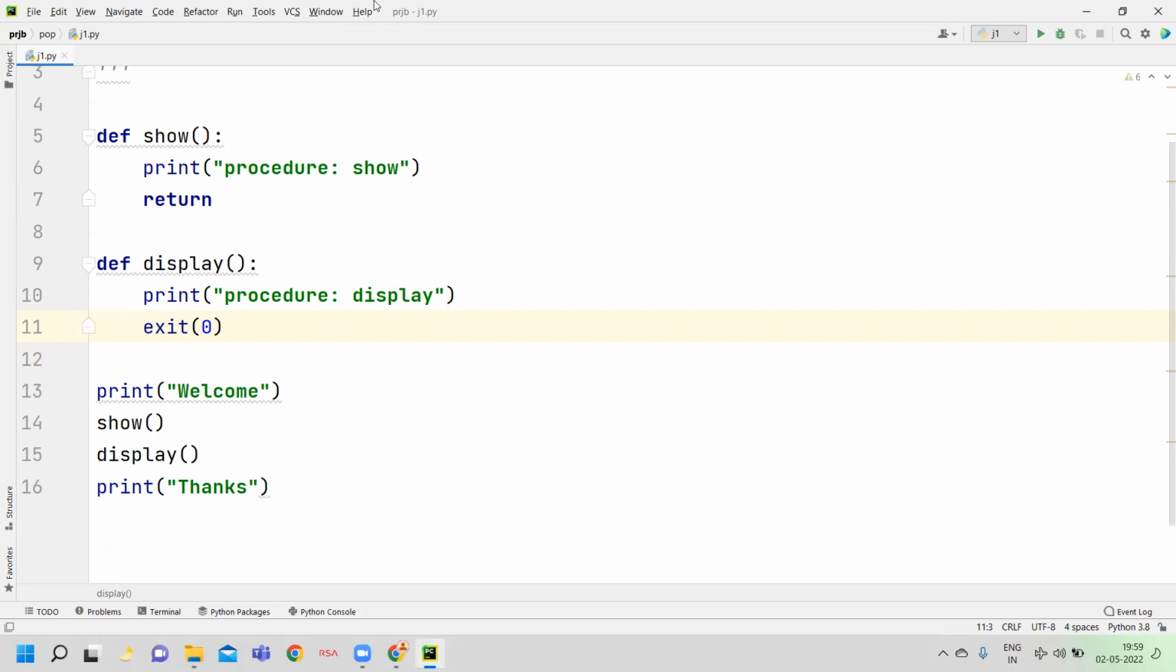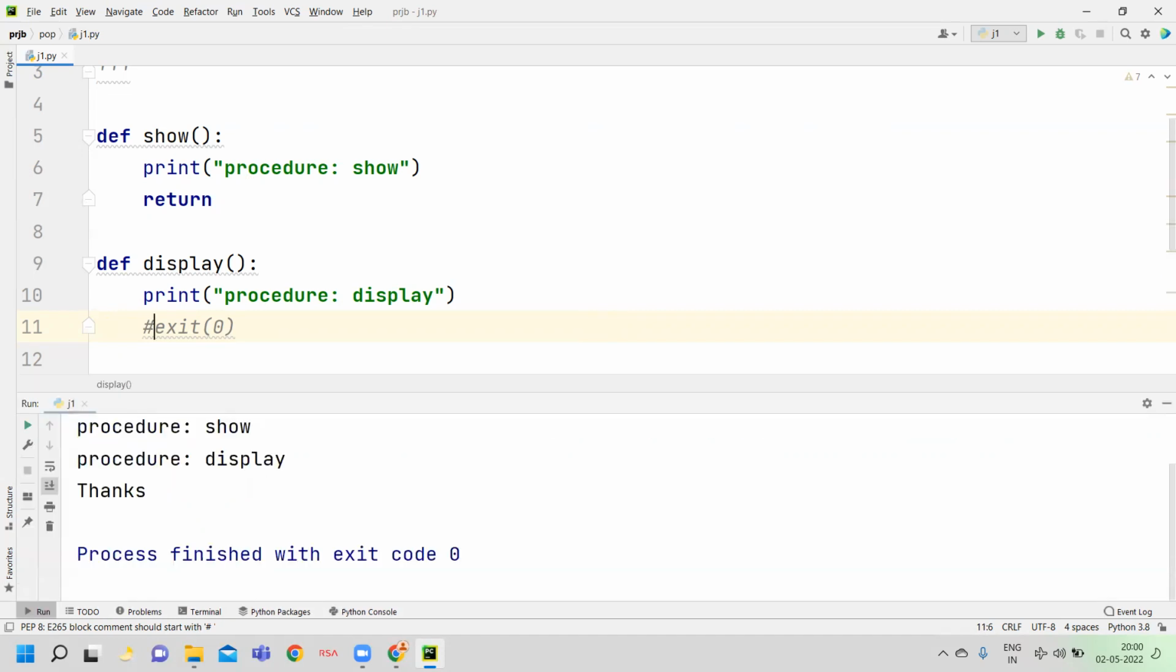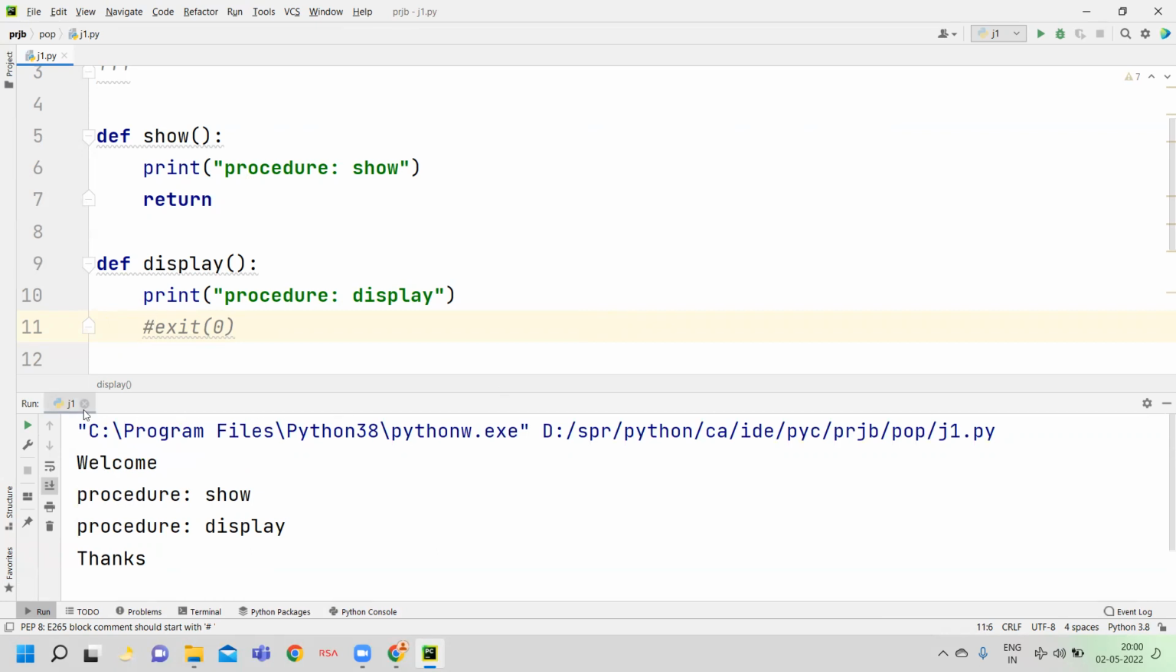If exit is not mentioned, then what will happen? Okay, if it is not mentioned, then definitely it displays procedure display, and then return thanks also. Here I comment it out, right? Now I press run. What is the output then? Welcome, procedure show, procedure display, and then display thanks also. I press Control Shift F10. See here, yes, correct. Okay, good.